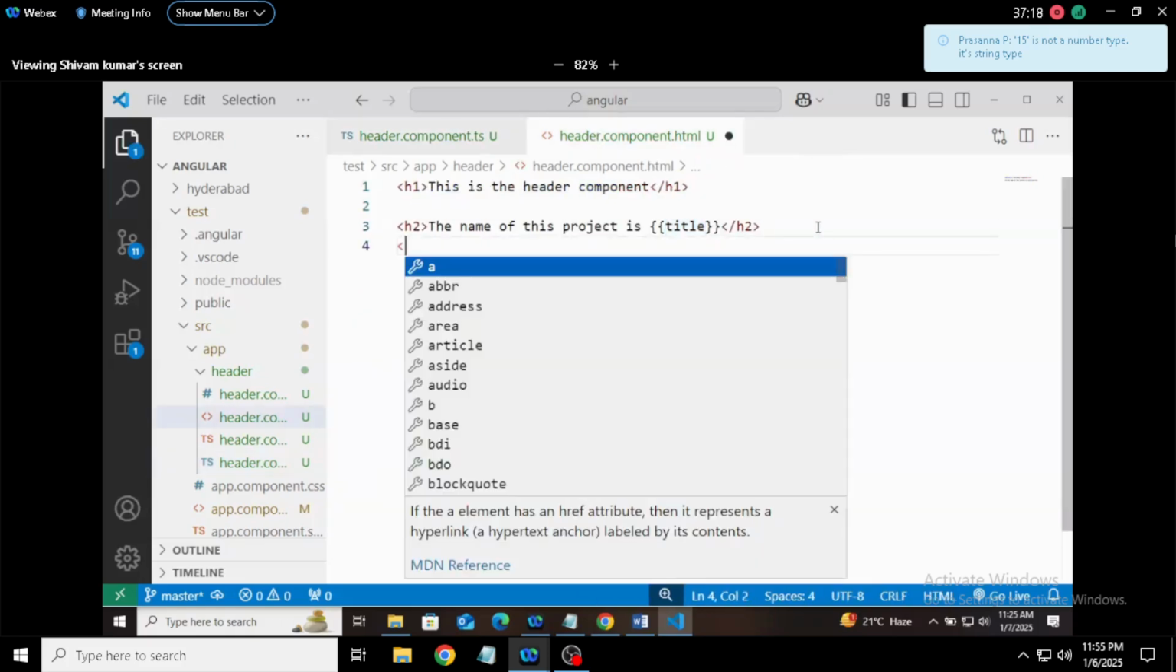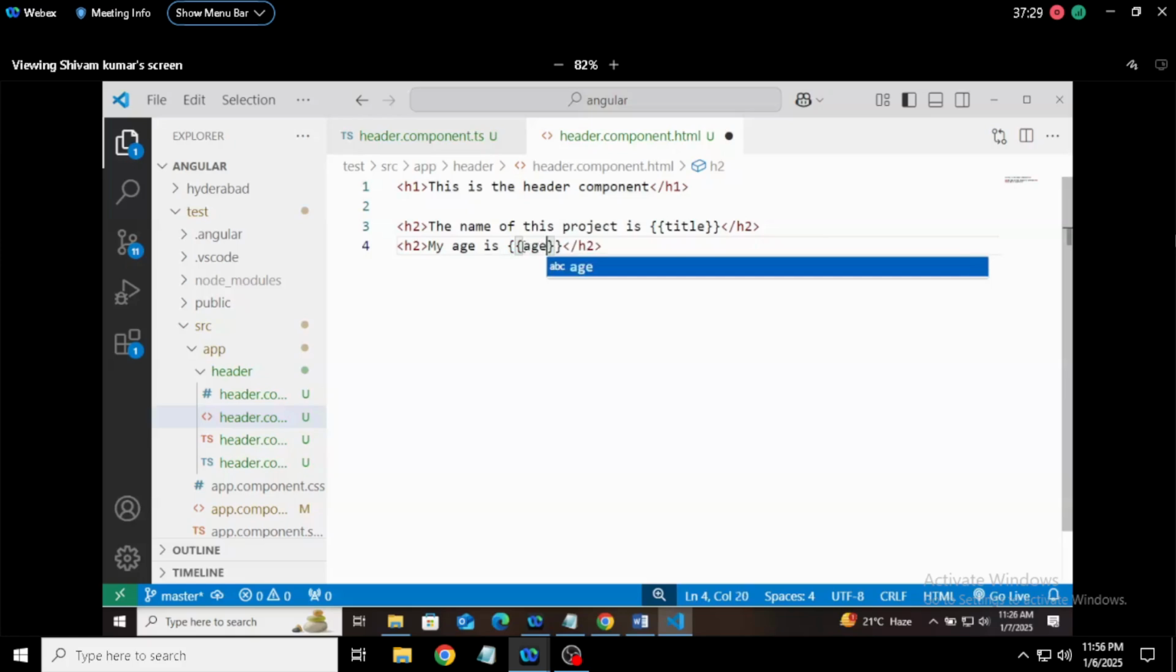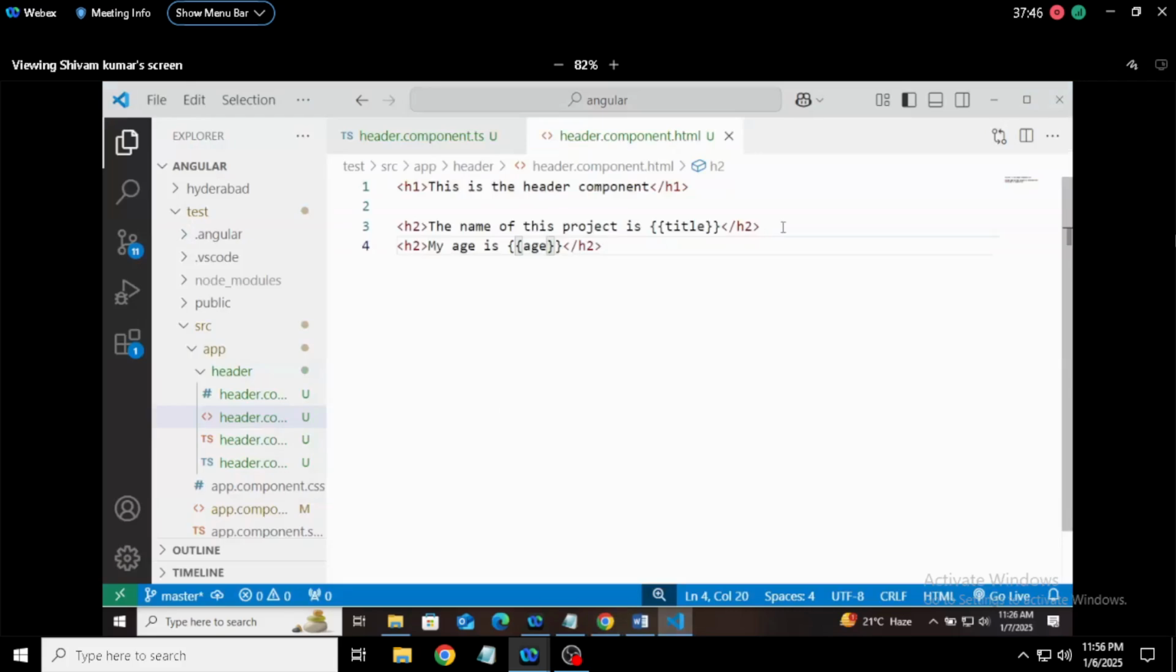So let's say h. Suppose anything. My age is age, right? My age is 15. But what is the real difference? Simply, 15 is coming, right? Simple 15 is coming. What is the difference here if we are writing it in this way?